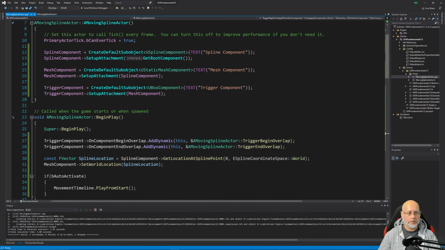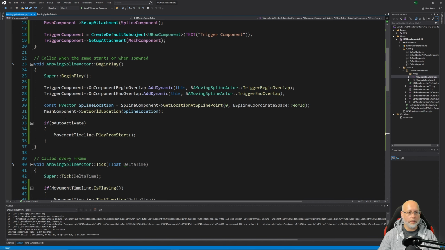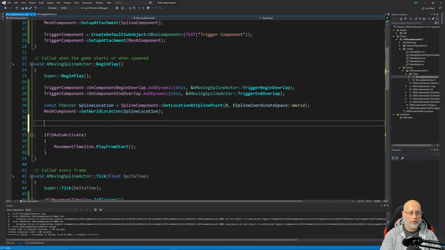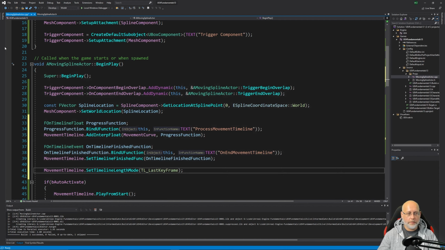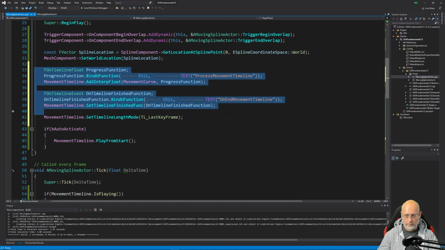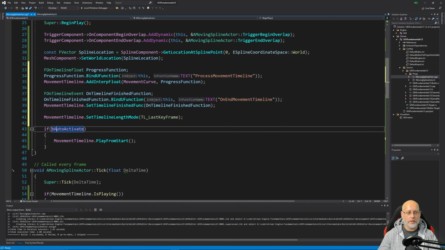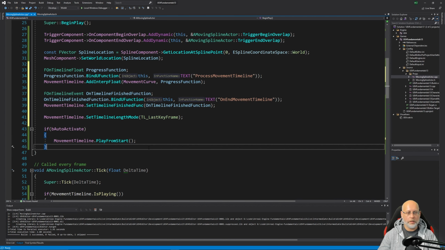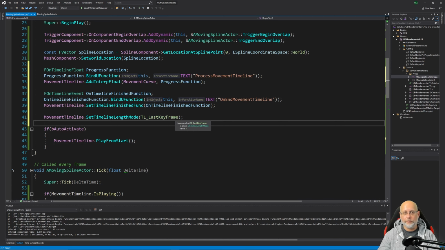So all I'm doing is I'm taking all of that logic from our begin trigger overlap, and I'm just going to move it right up here into our begin play. So when our object gets instantiated, we make all of the appropriate assignments, and then we can say, okay, auto activate, cool, our thing is initialized, it's going to move it across the timeline, play from start. Let's recompile and just double check that this is working correctly.